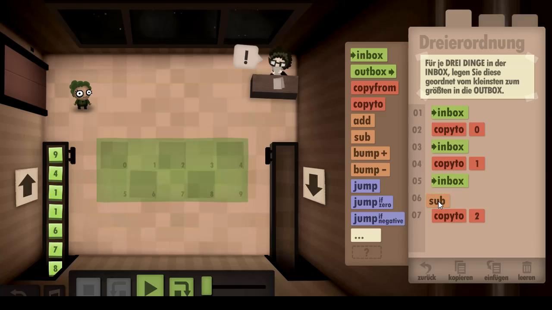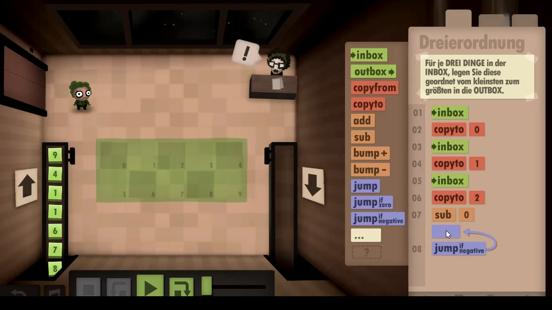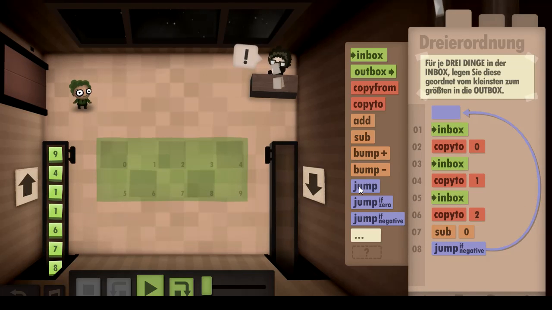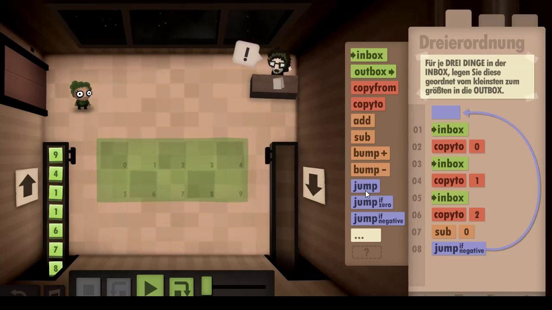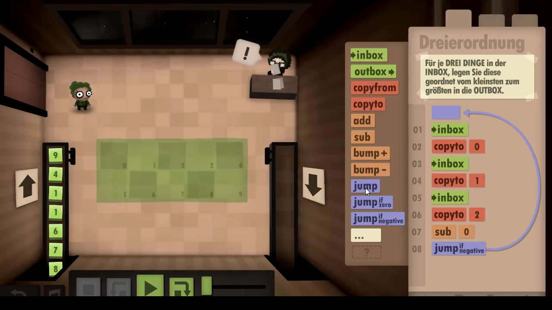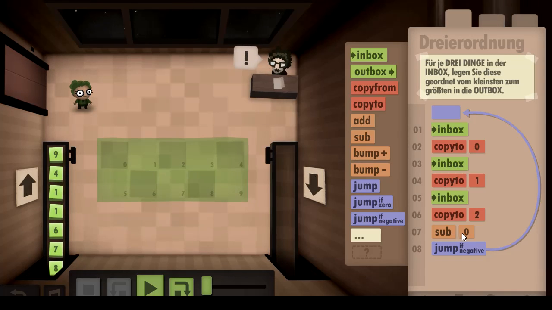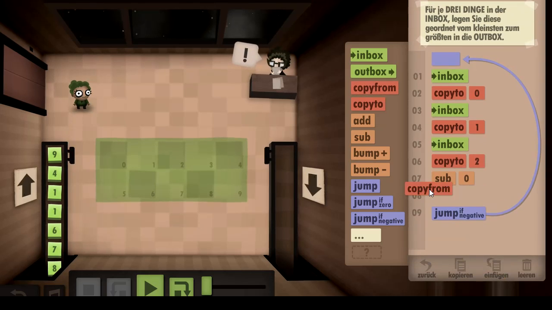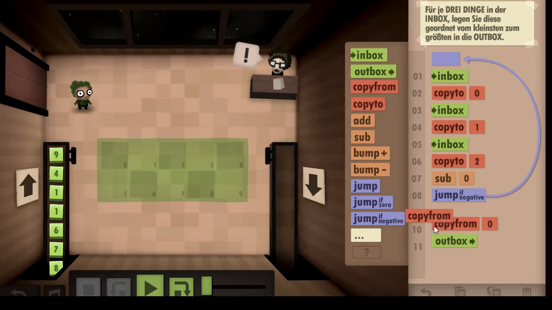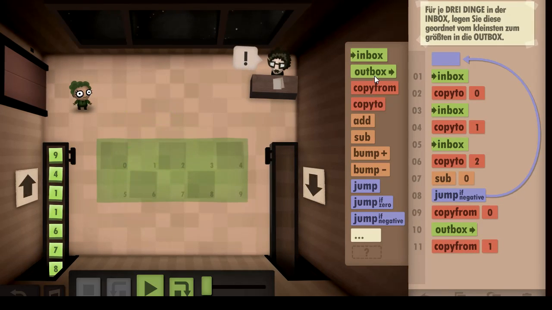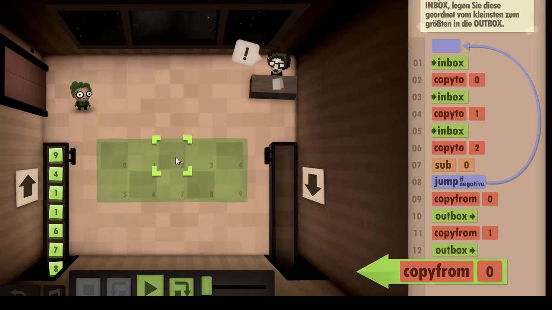So we're gonna try subtracting the value that's in address 0. And if we're negative, we'll jump up here. Else, if we've got a positive number, and we took address 2 and subtracted 0, and that was the least, we're going to read address 0, print it, read address 1, print it, read address 2, print it.